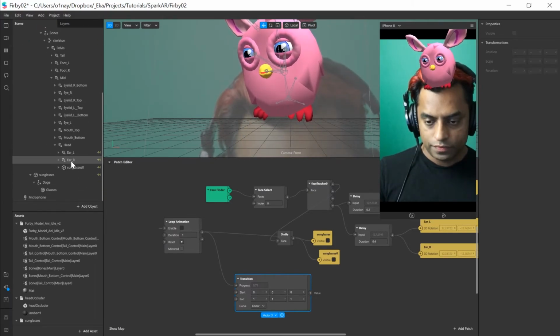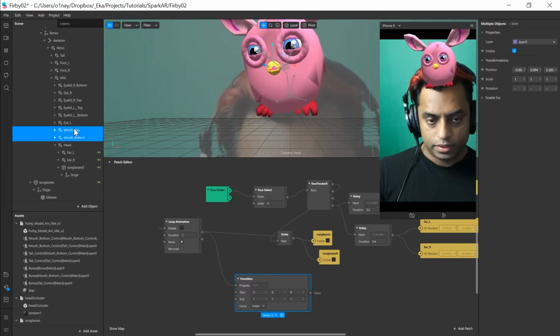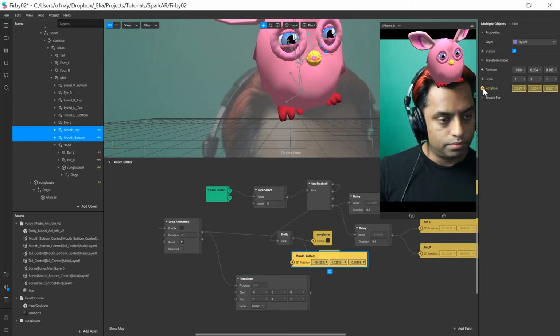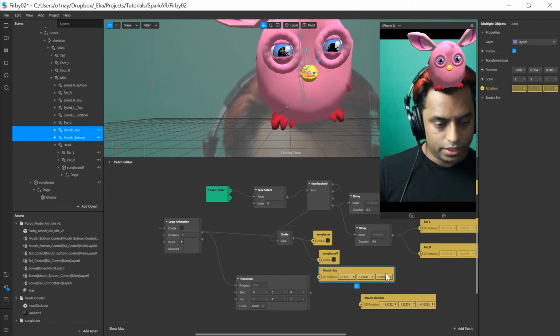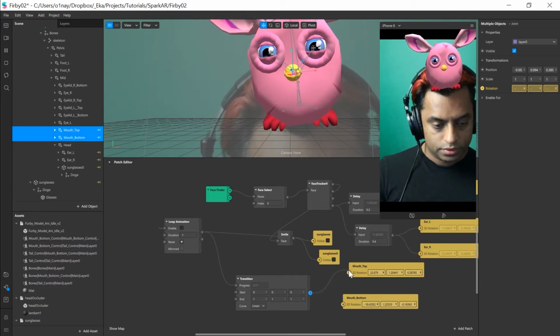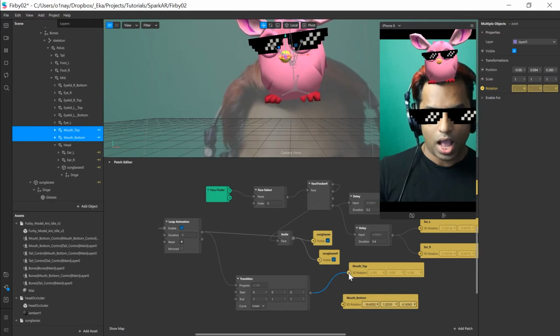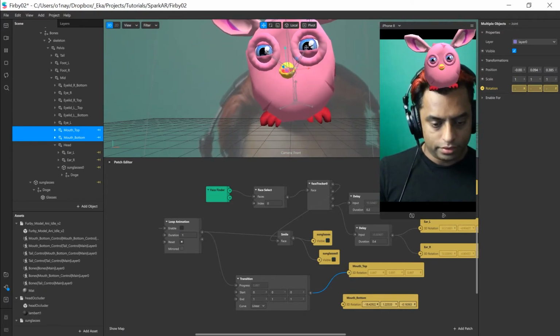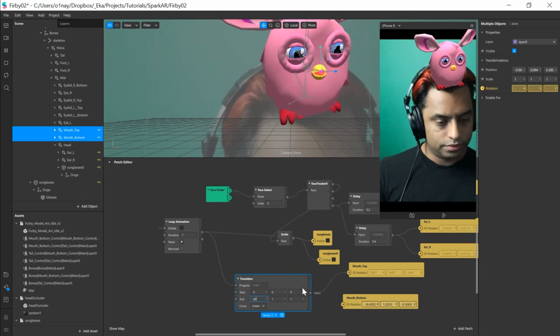So let's look at our Furby model. Head, mouth. Mouth top and mouth bottom. We're going to select both of these. We're going to do rotation. Click on the arrow there to add it to our patch. So let's see what happens here. Okay, so the start and end, that's 1 degree of rotation. So let's do like 60.